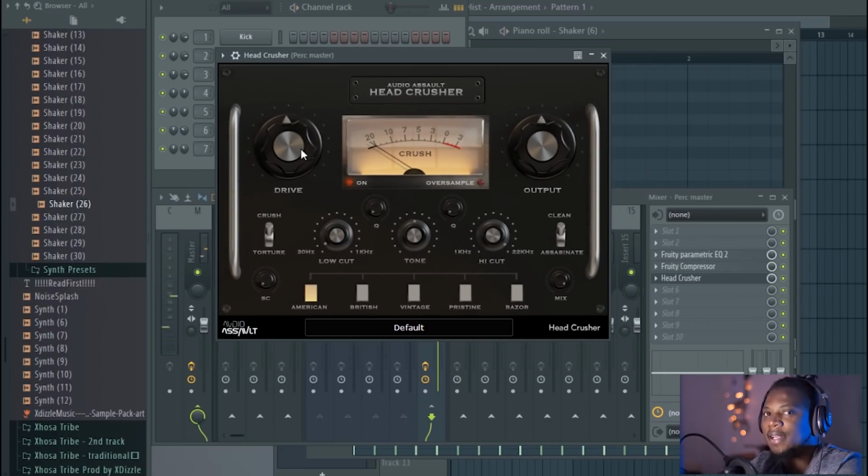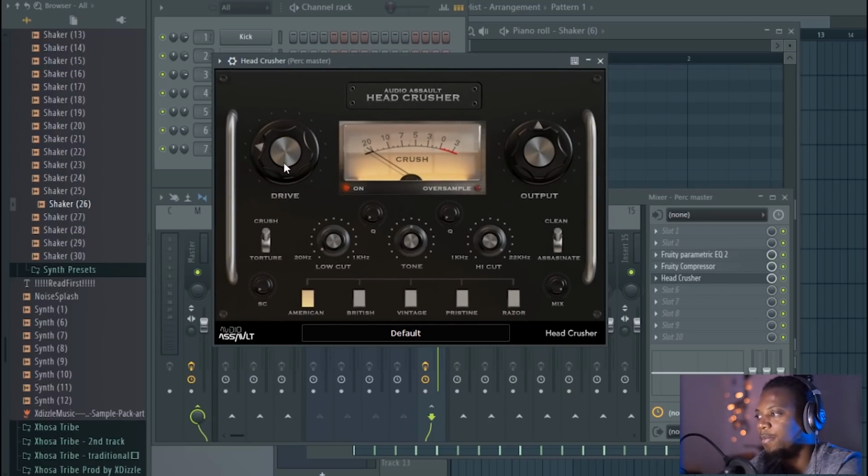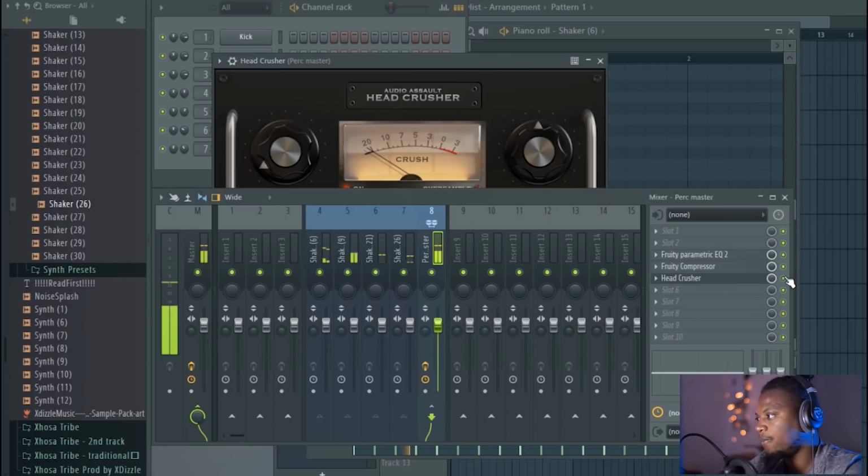It sounds like it's adding gain, but it's actually adding body and crushing the sound, squeezing it into one type of sound. So I'm just going to slightly add this. You won't be able to hear it completely change, but it's right there. It's giving the percussion a bit more body. Without and with.